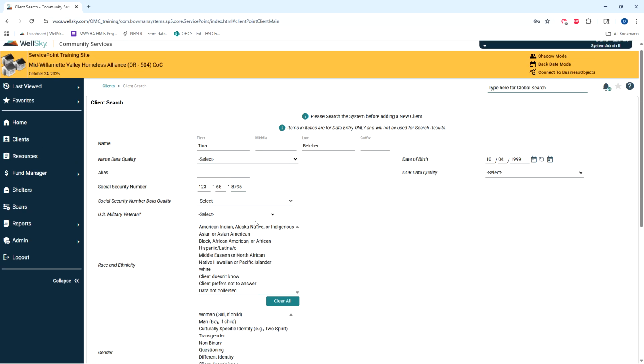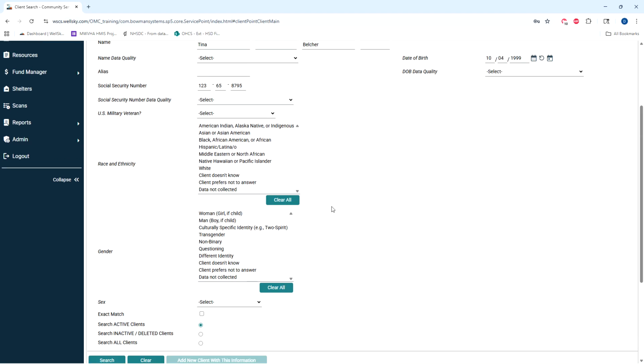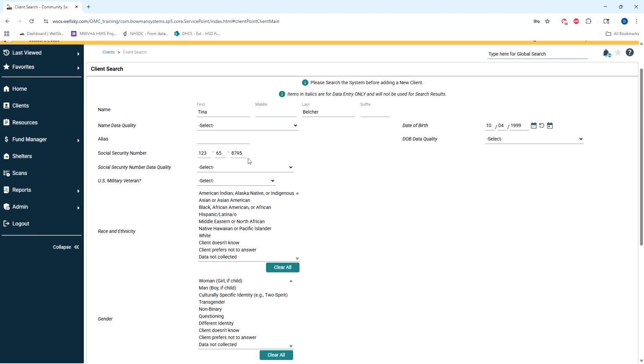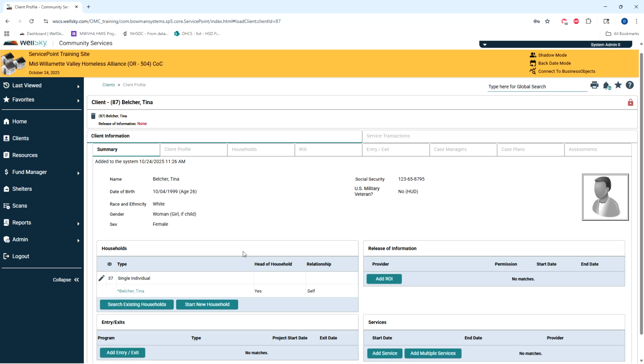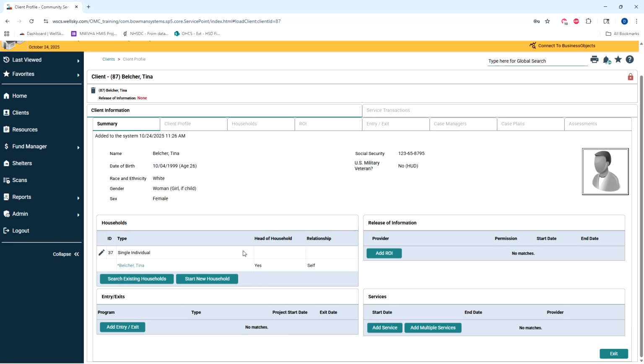Now, if you're doing the search and she was already in there, we would look up the social, date of birth, make sure that information matches. So we know she was the one from 1999 with this social. So if we were to search and find her, we would just open it up with this link and go from here. And that's how you search and add new clients.